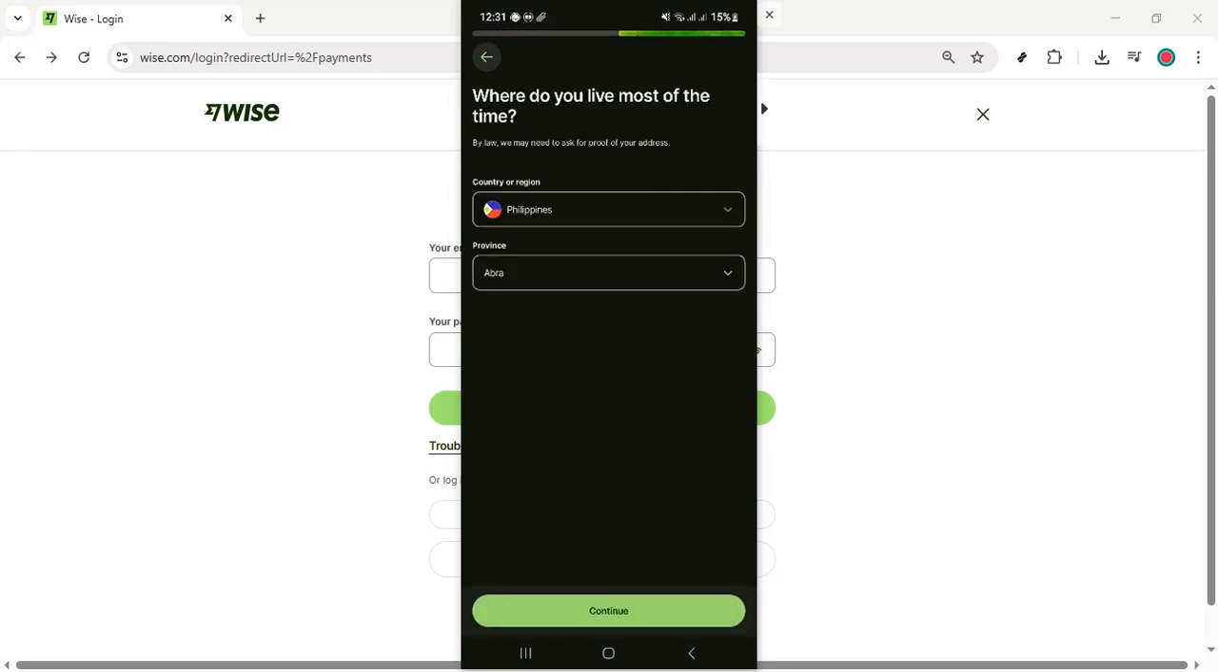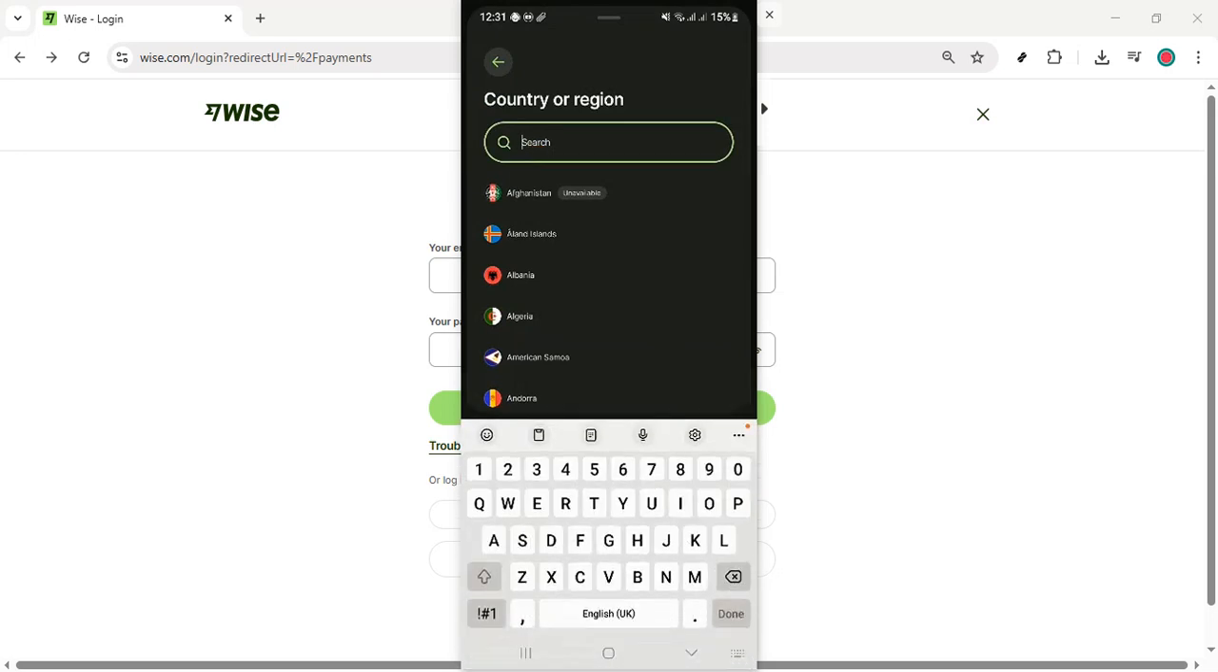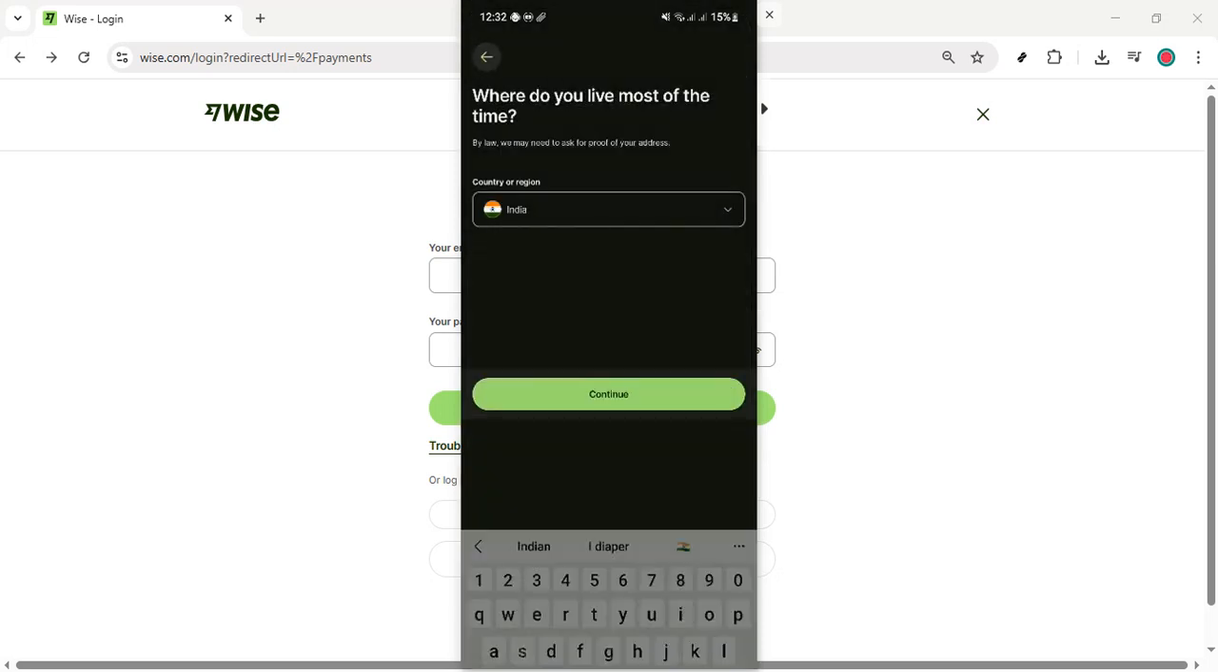You'll then be asked to select your country or region. Choose India from the list. This ensures your account aligns with local requirements and fees, and it enables features relevant to users in India. Tap continue, and then tap next to proceed through the on-screen prompts.